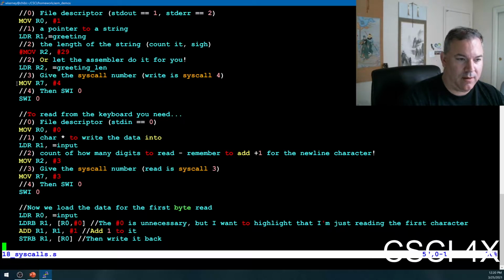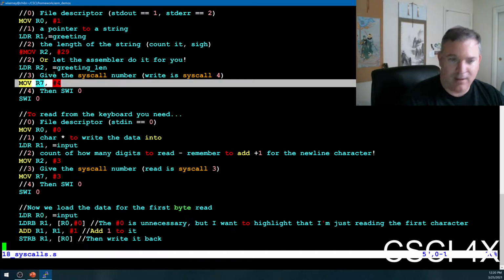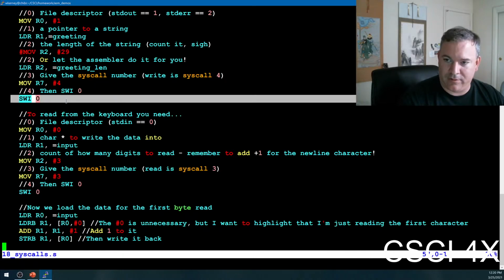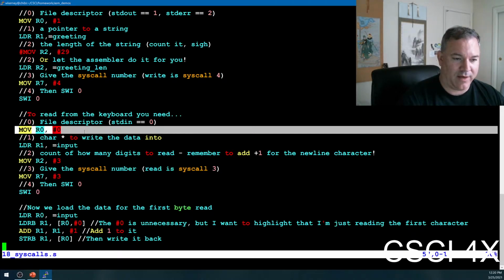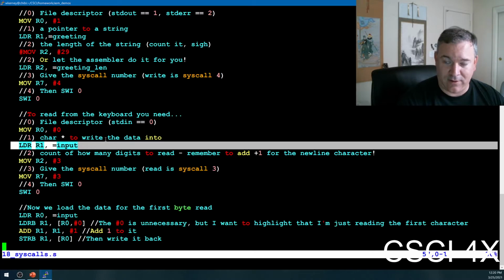And then we pass in to register 7 that we want to do write, and we invoke SWI 0. Then we're going to read from the keyboard. Reading from the keyboard works almost the same way. You pass in standard input as the file descriptor. You pass in a memory segment you're going to read into.